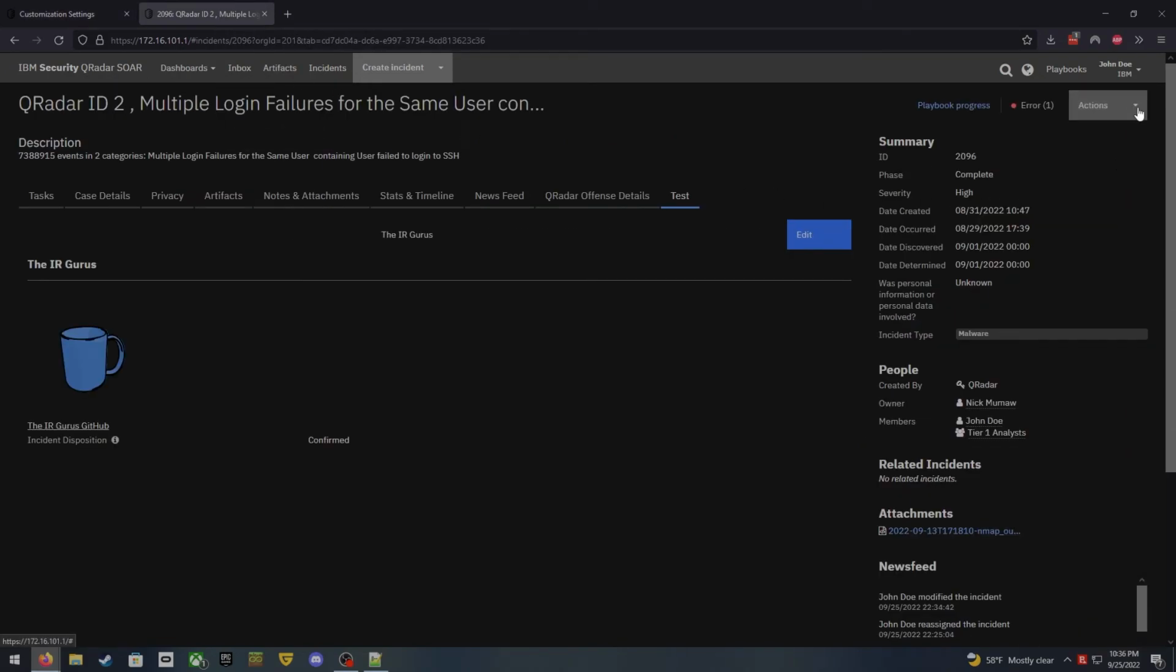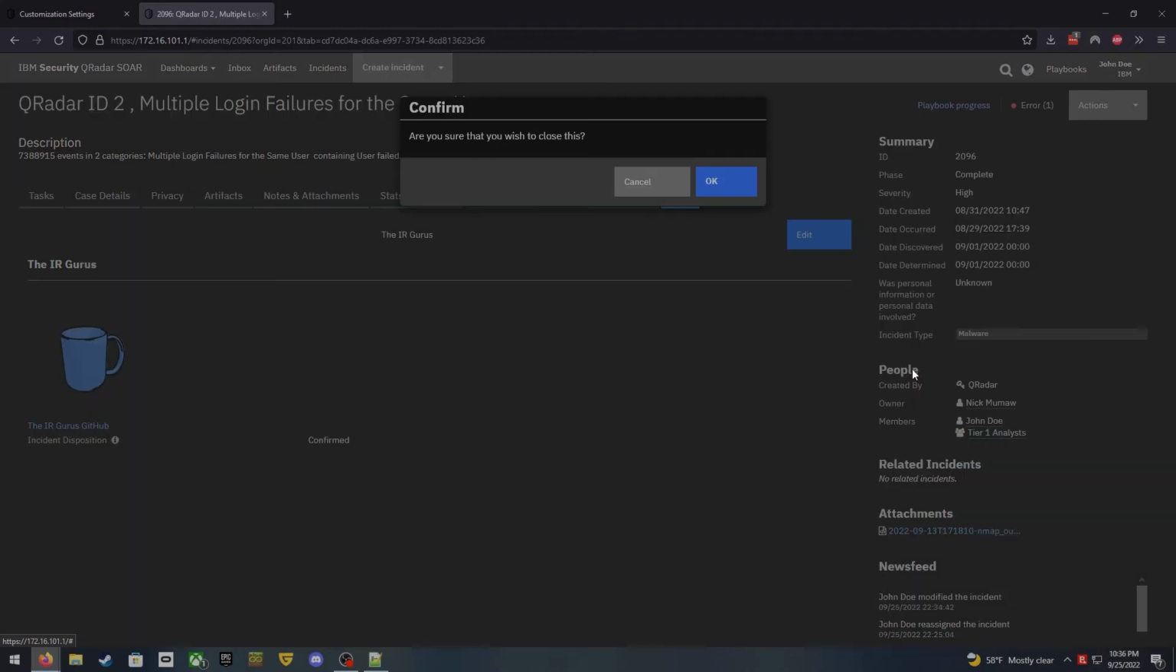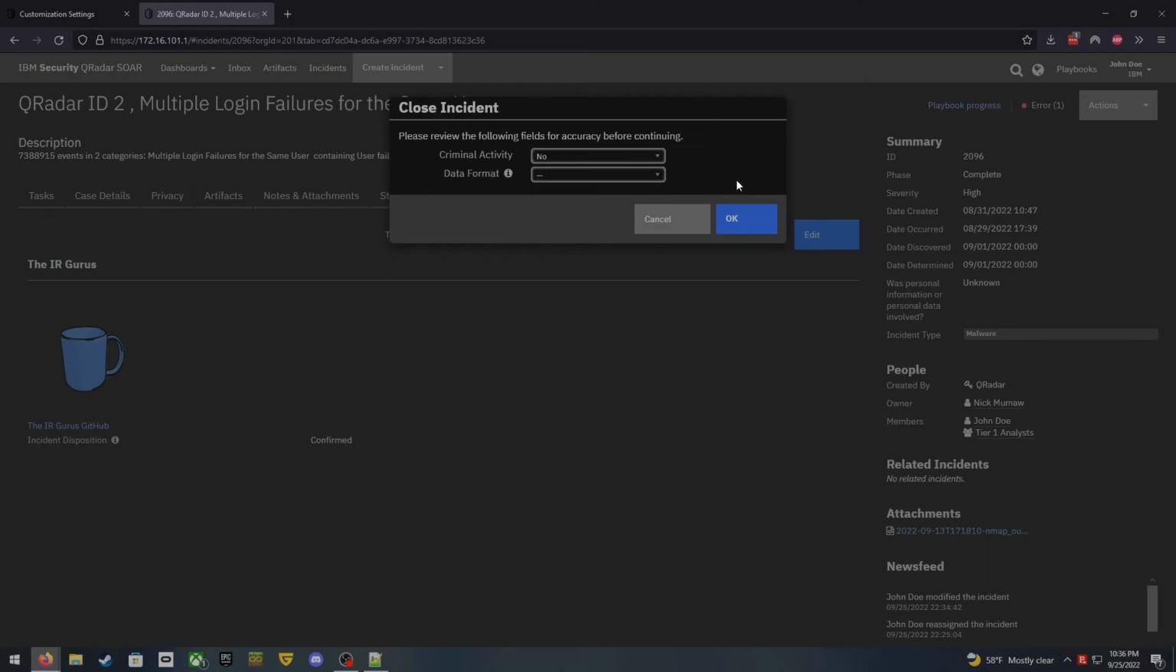If I go to actions and go to close incident, it's going to ask me, of course, if I'm sure I want to close this. We'll hit OK. And now it presents me with the fields that I showed you before. These are always going to be displayed when I try to close an incident out. That allows you to basically get that information from the analyst before they finish the incident.